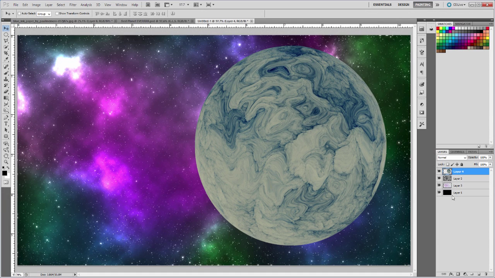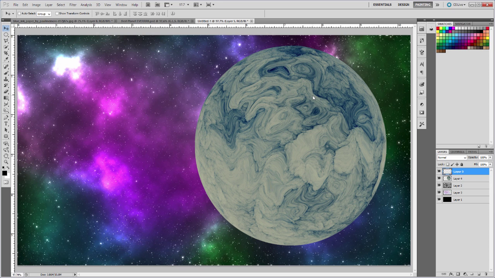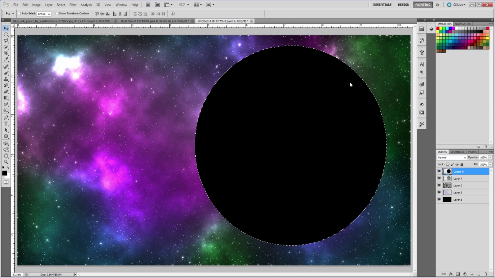Now we have our planet, and I'm going to add a shadow to it to make it look more realistic. I'm going to create a new layer and fill that with black, making sure that black is my foreground color. I can hit Alt Delete and it fills that with black. Actually, you don't want to do that yet. You want to create a selection of the planet first. To do that, if you hold Control and click on the planet layer, it will make a selection of your planet, and then create a new layer, which I already did, and fill it with black. So I can hit Alt Delete, and now it's black.